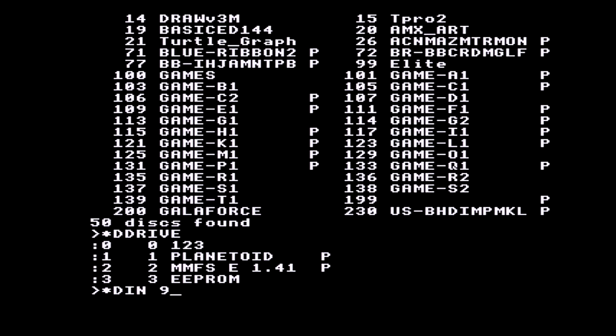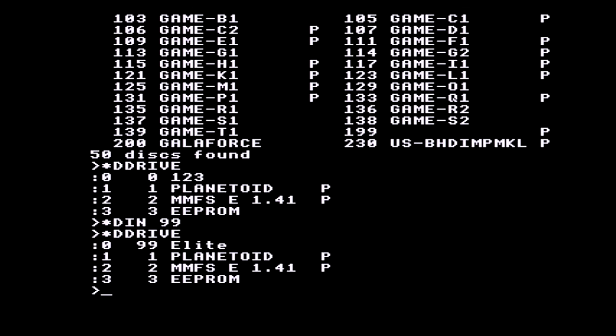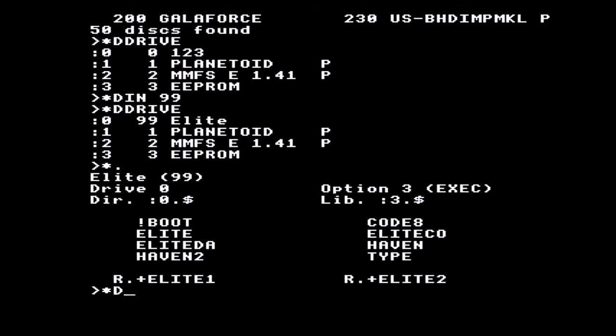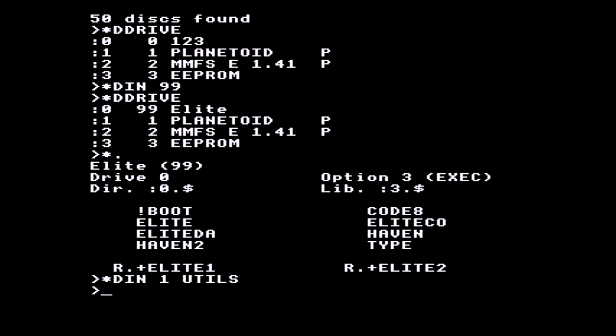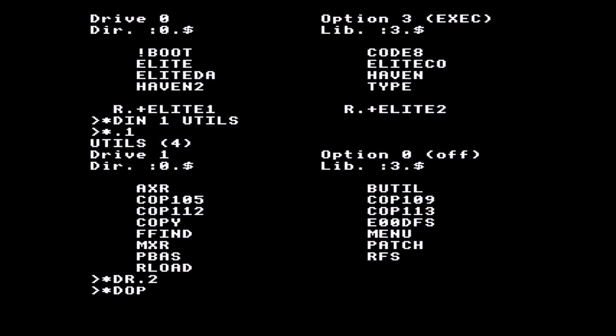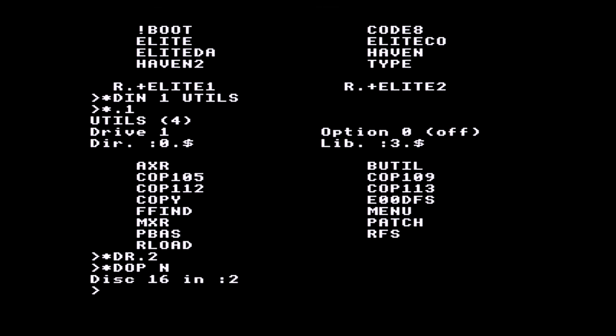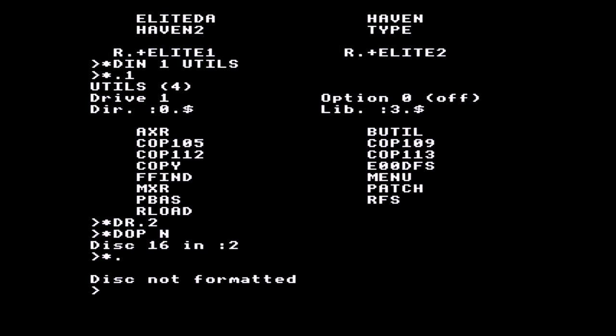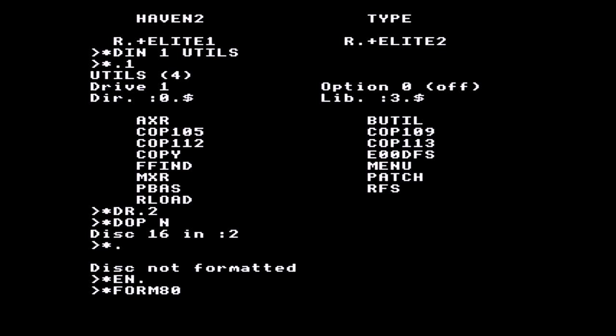The *DIN command inserts a particular disk into the drive. You can also insert a disk by name instead of number, as well as specify a drive number other than the current. To create a new virtual disk, you first select the drive you want to use, and then enter the *DOPEN command. You can specify a particular disk number or let it allocate the first free one in the library as here. Like a real floppy, it starts out unformatted and must be formatted before you can use it.